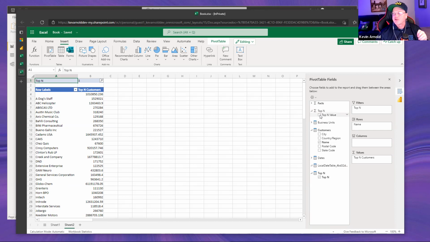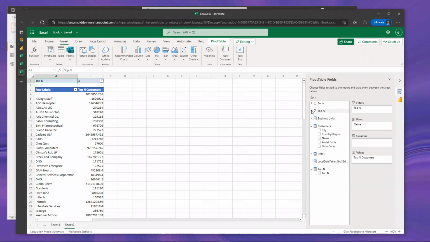Because there's a measure when you put a parameter in, it produces a measure called top N. Okay, and so this is the measure. The way Excel shows things is it shows fact tables wherever the measures are, and it'll even break it out even if you put it on any other table. That's why top N shows up twice. So top N value is a hidden measure inside the top N table.